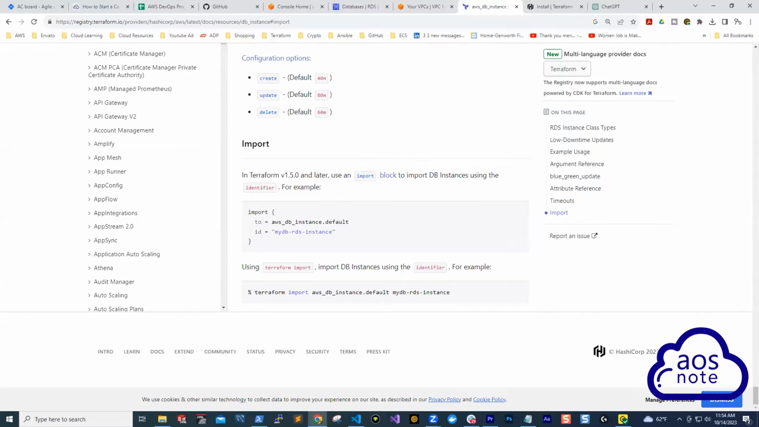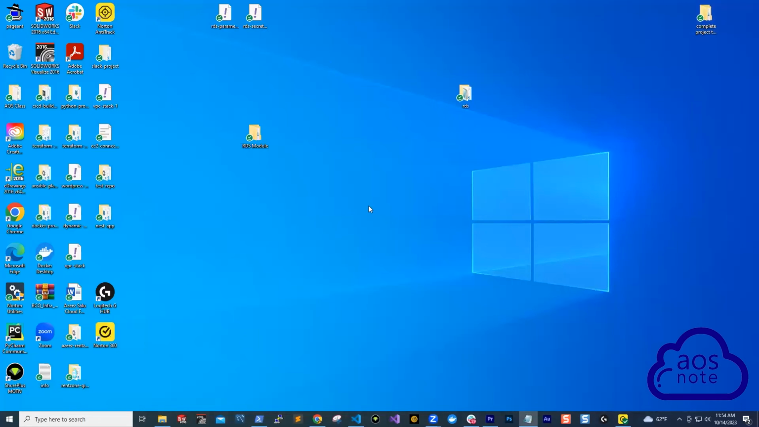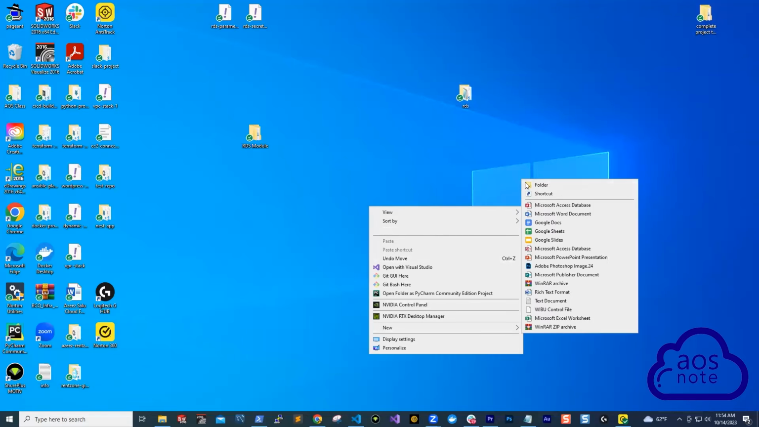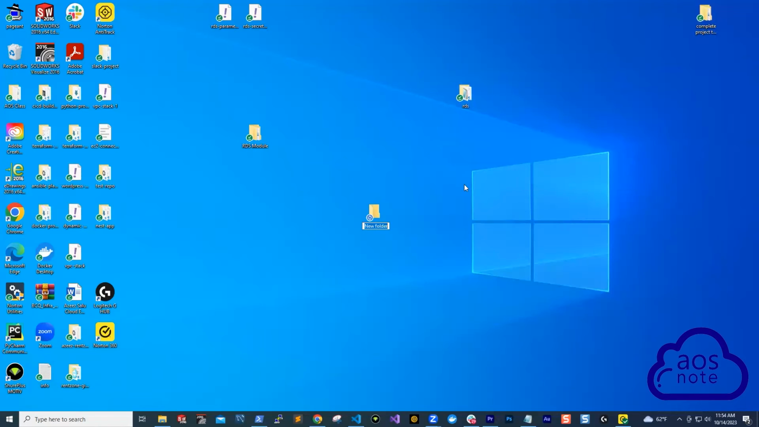Then the next thing we are going to do is start creating our RDS project. So on your computer, I want you to create a folder, and I'm just going to create a folder here, and I'll call the folder demo RDS, right? It doesn't matter what you call the folder, create it in any directory on your computer. For me, I'm creating it on my desktop.